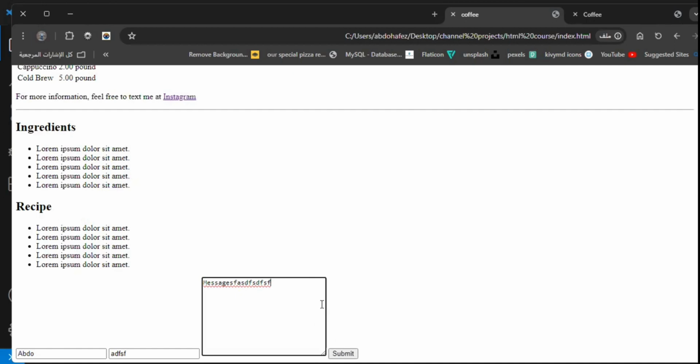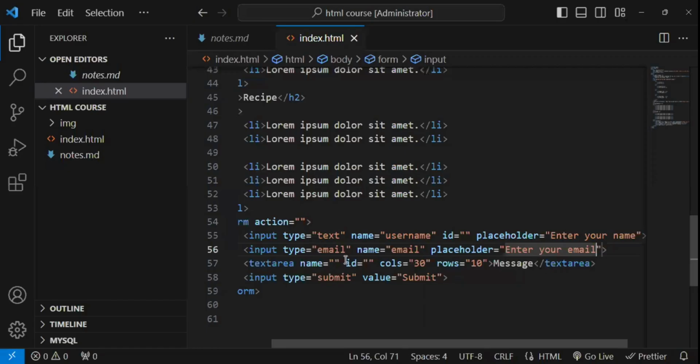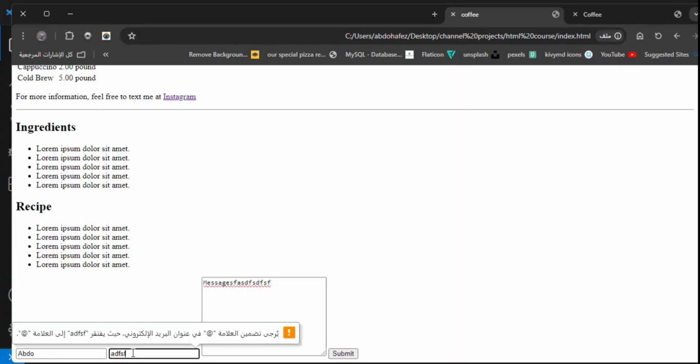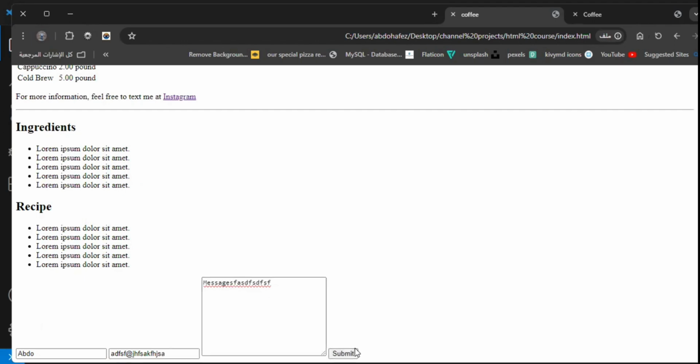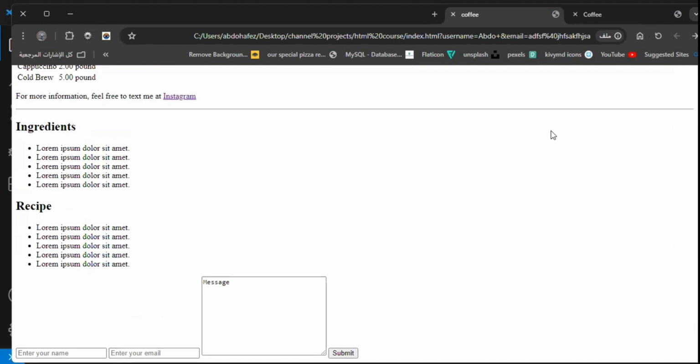If I click submit, look, here some validations will happen. Why? Because here I am telling that this input is accepting an email, okay? And here there is no indication that it's an email. So if I type anything and try to submit, as you can see, the value has been submitted. Now it's submitted for nothing, okay?